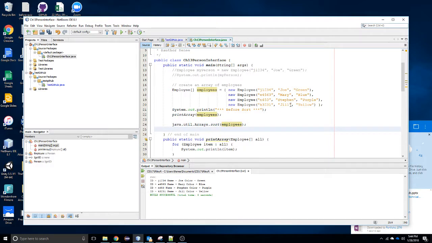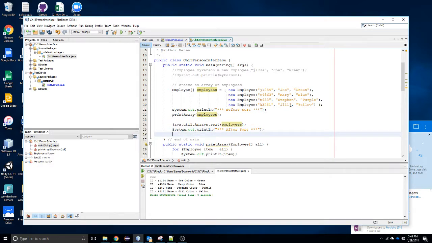And after it's sorted, we want to print out a heading. It's going to be after sort. And then use our print array method that we developed to print out those employees again. So let's save everything and let's run it.